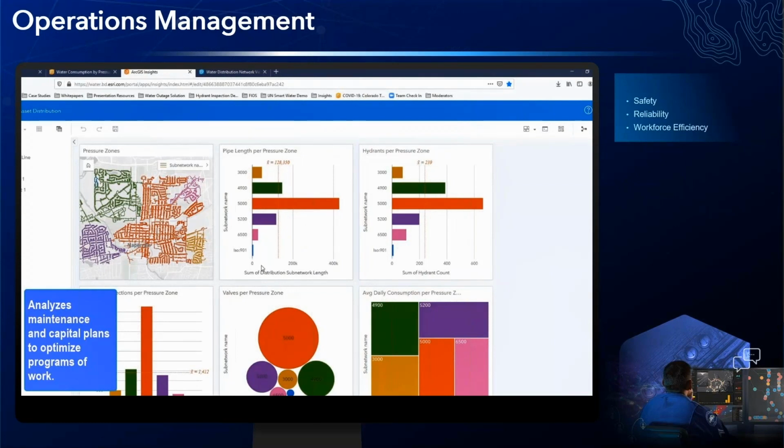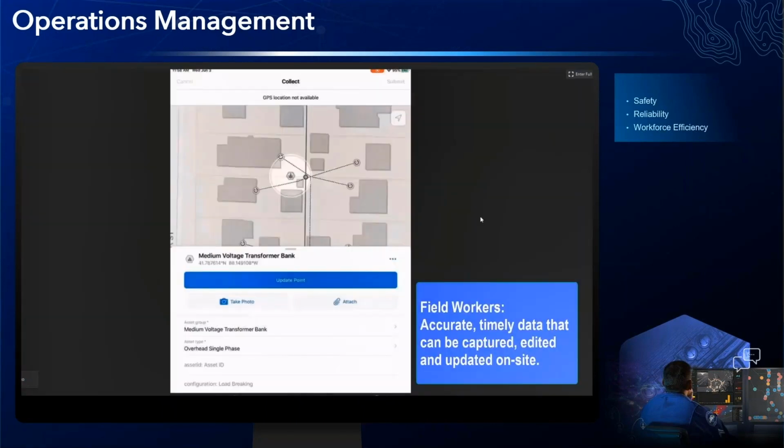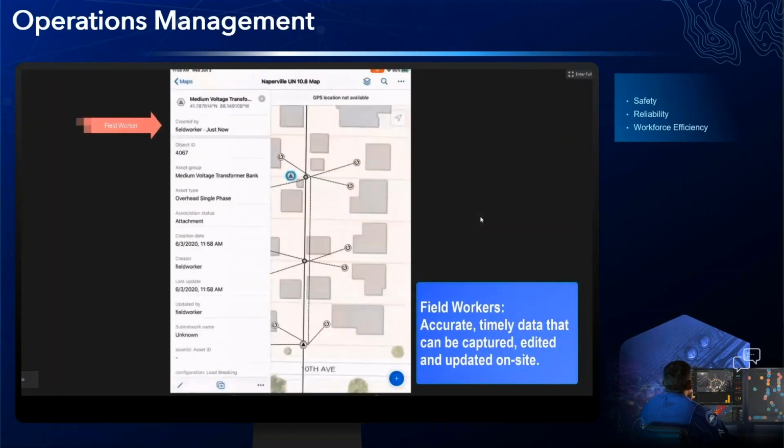Subnetworks provide very rich data for analysis. They reflect the way that most agencies manage operations activities like troubleshooting, inspections, and even their service levels. Here, statistics by water pressure zone are analyzed in ArcGIS Insights. The cards are all linked for easy analysis by operations employees.